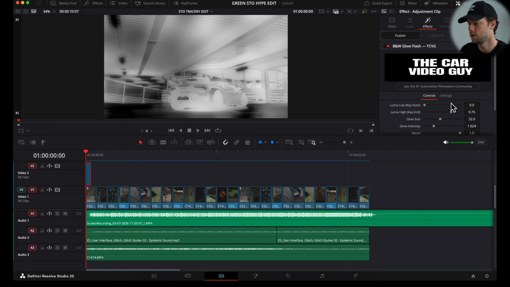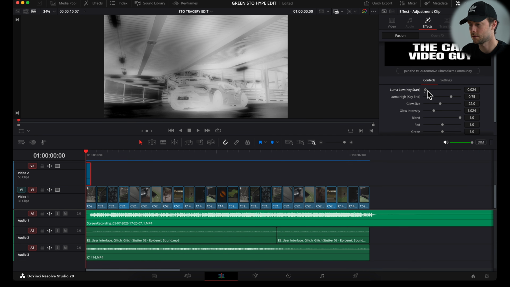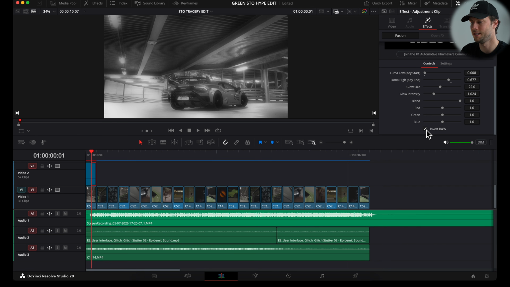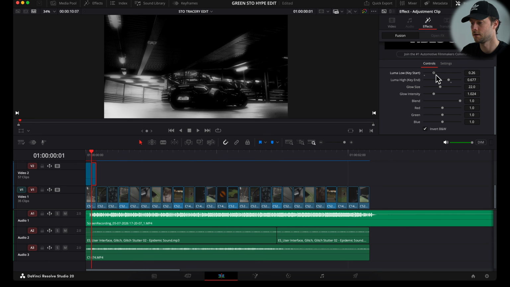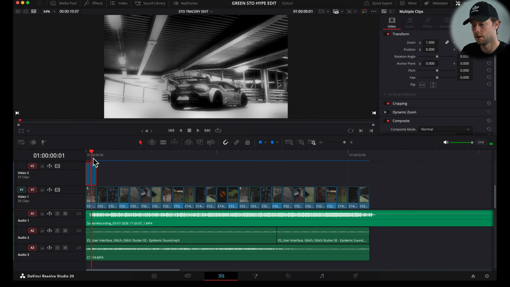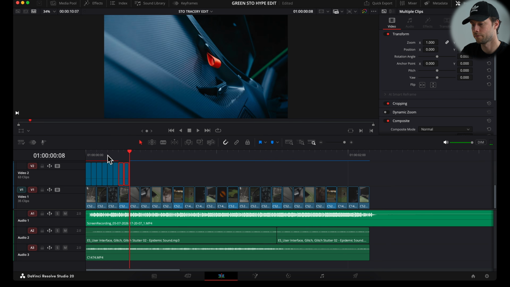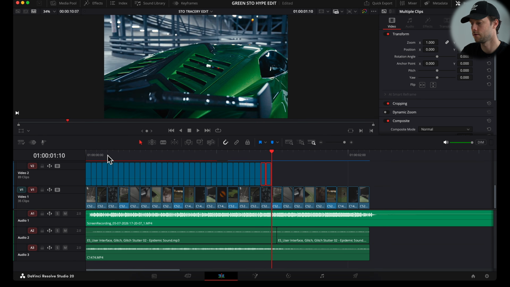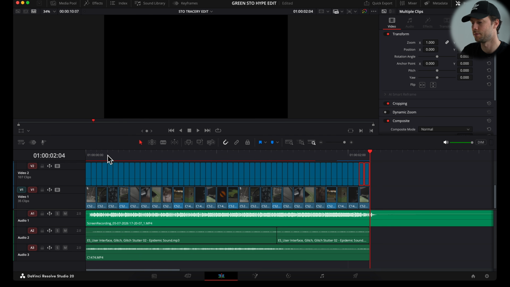Let's close this. Here you can play with the parameters, but for me this already looks pretty sick. Then I'm gonna hit Option and drag it here, and here I'm gonna invert the effect. And I might just change the sliders here a little bit. Now I'm simply gonna copy paste it to all my clips.